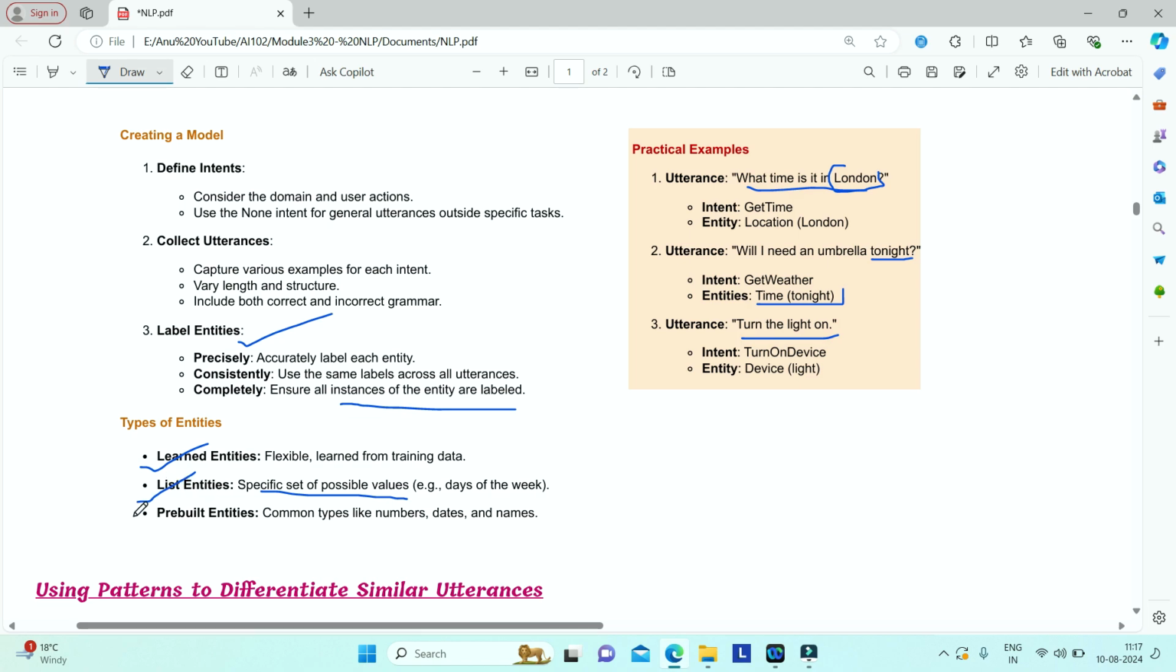Apart from that, you can also use pre-built entities. These are the common types like your numbers, your dates, your names, names of celebrities, names of locations, names of buildings. These are the pre-built entities that you can feed into your system. That way you can reduce the model training time. If you feed certain pre-built entities, then your model will be easily able to identify those entities from the user utterances.